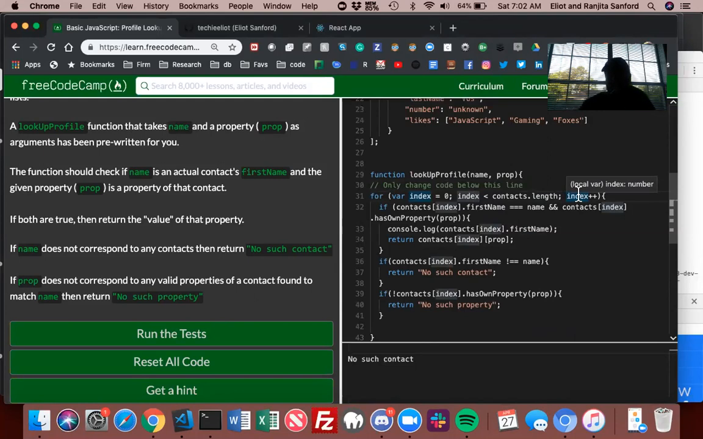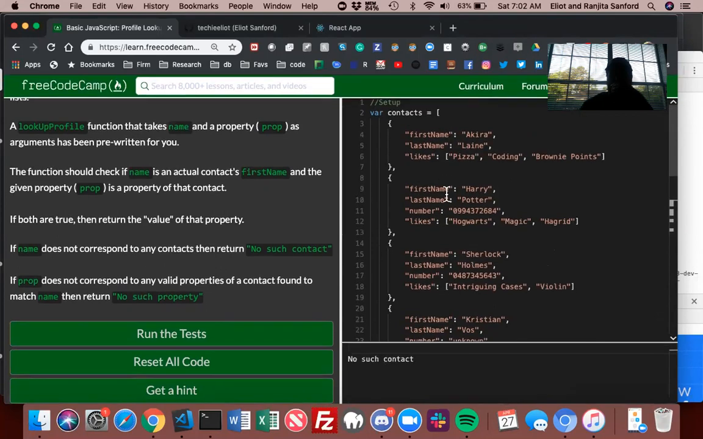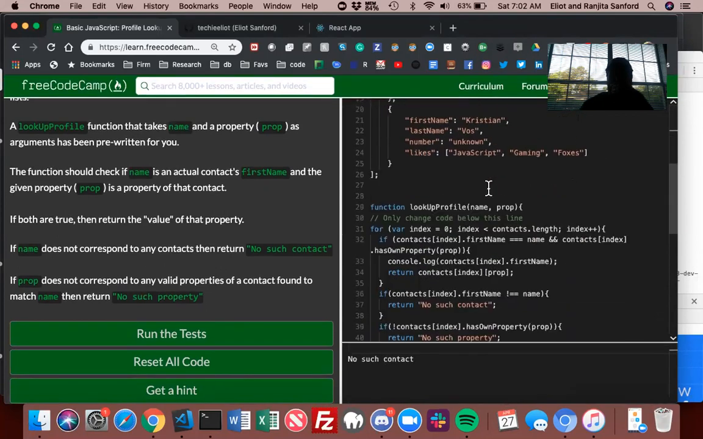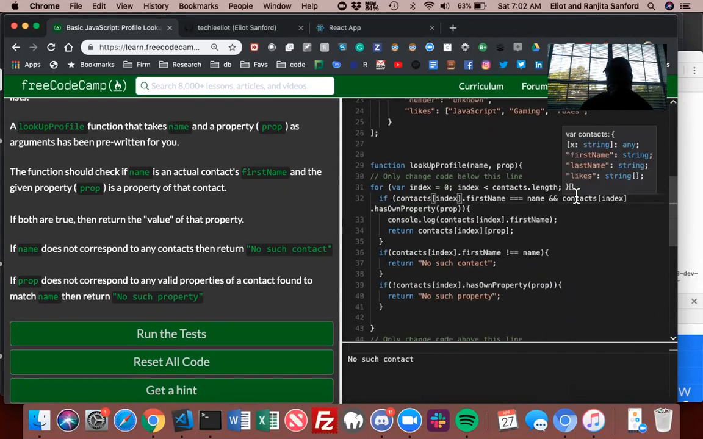The index is not going to the next. Everything is fine. It should be going to the oneth index, which is Harry. It's not going because we are returning here. In every condition we are returning, that's why it's not incrementing. Wait a second. If name does not exist, if name is okay. So we should do the return at the end. No, we should return in every condition.